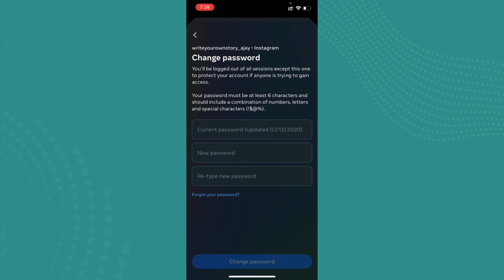And if you have forgotten your password, you can just go ahead and tap on forgot your password and reset it. Once it's done, save the changes and you are good to go.